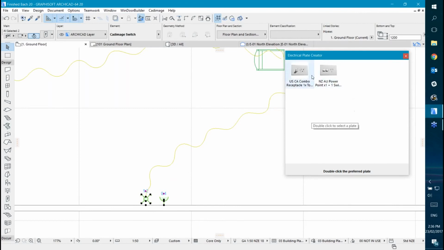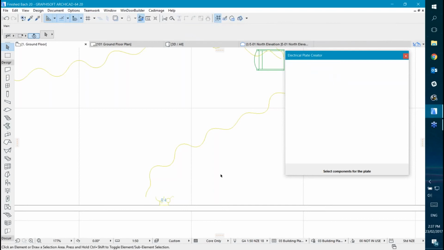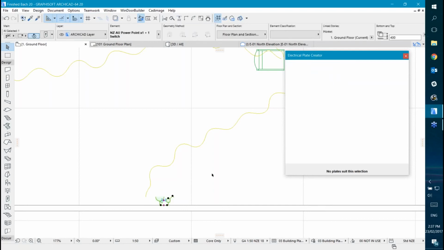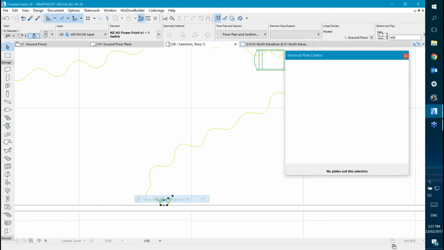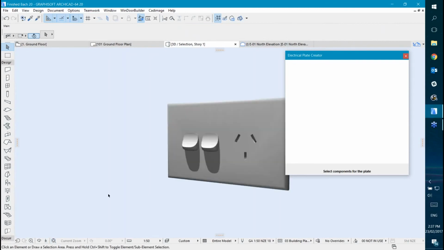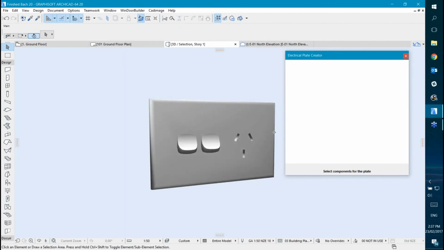So now, once I've decided which one I want, I just double click on it and it converts it into a single element, which is the NZAU PowerPoint times 1 plus 1 switch. And this gives me a nice 3D representation. So if I jump into 3D to have a look at that, you can see we've got a nice 3D representation.